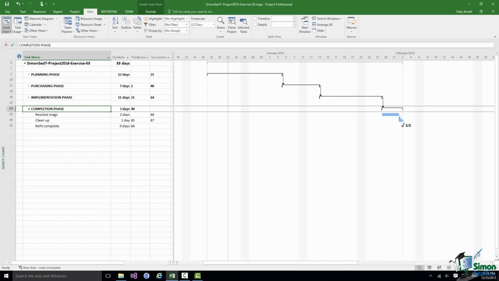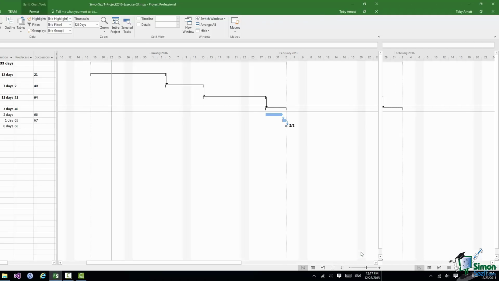The final phase, the completion phase, is simplicity itself. We have a task to resolve any outstanding snags. We clean up and we declare the refit complete.